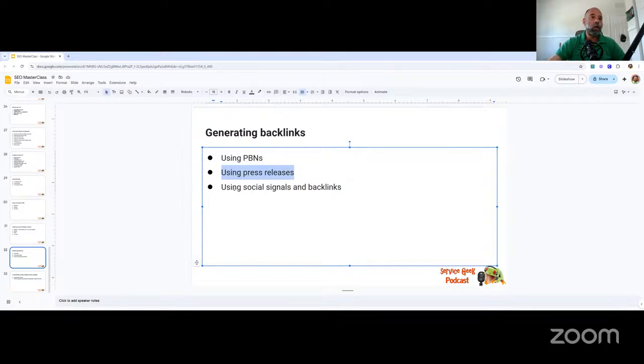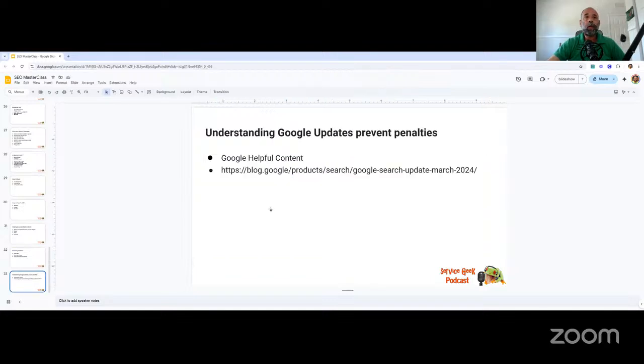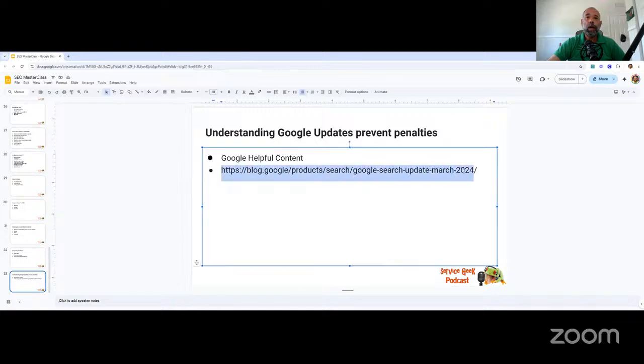And using social signals, for backlinks, you need the social signals, and don't discount that. Understanding Google updates and preventing penalties: one of the sites I recommend is the Google Search Console. Look that up. Google helpful content updates, what Google says is helpful.